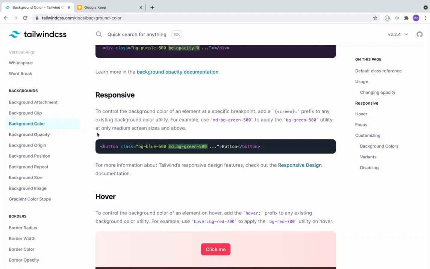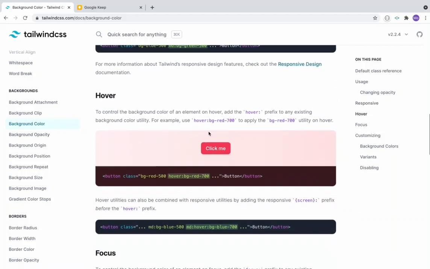Now we have the hover effect. To use the hover, all we have to do is just have a hover in front of the color that we want, and then when we hover over it, the color will change to what we want it to. For example, over here we're using 700, so the shade of red will be higher, so it will be darker.